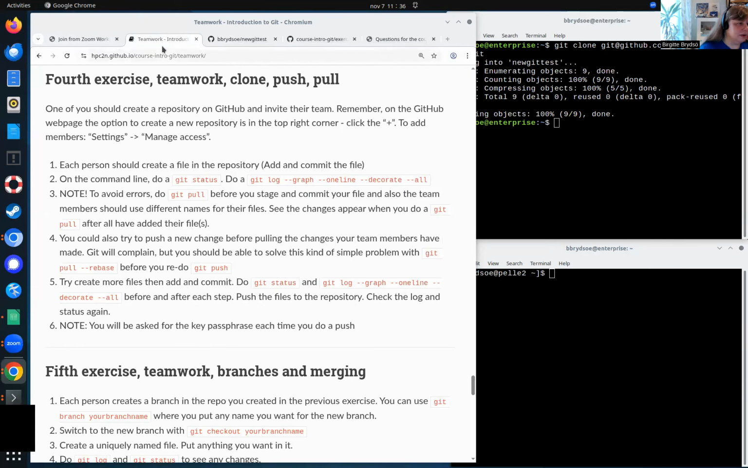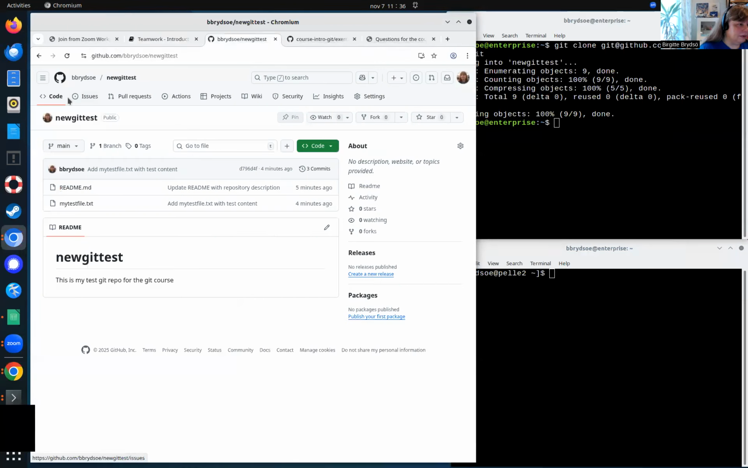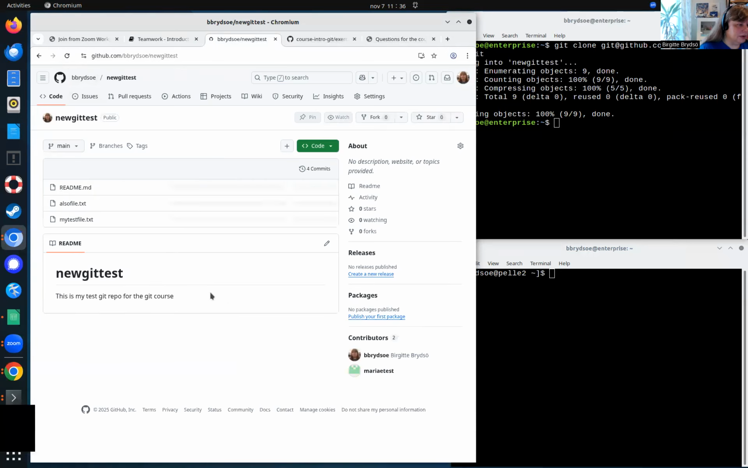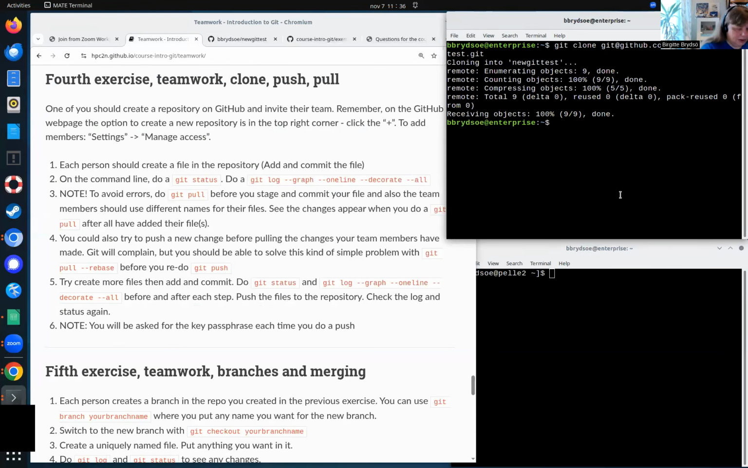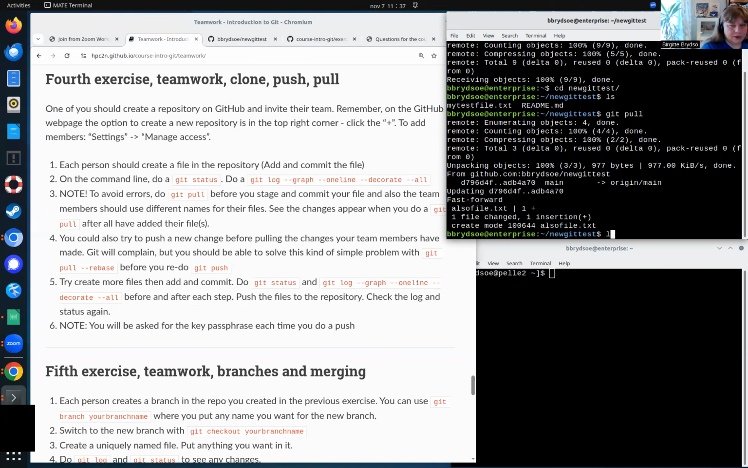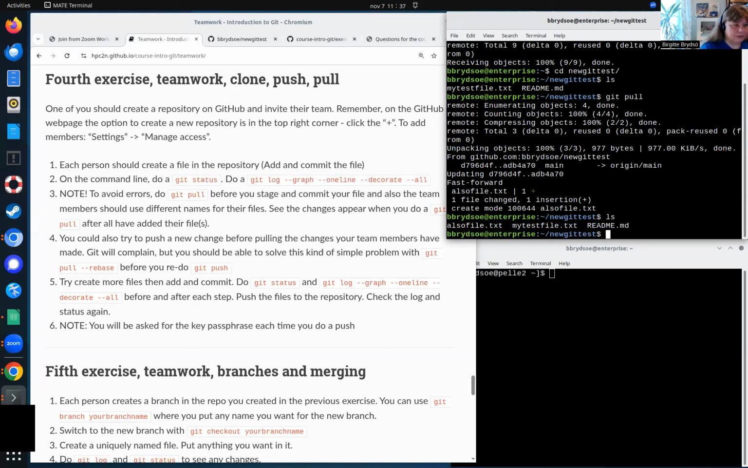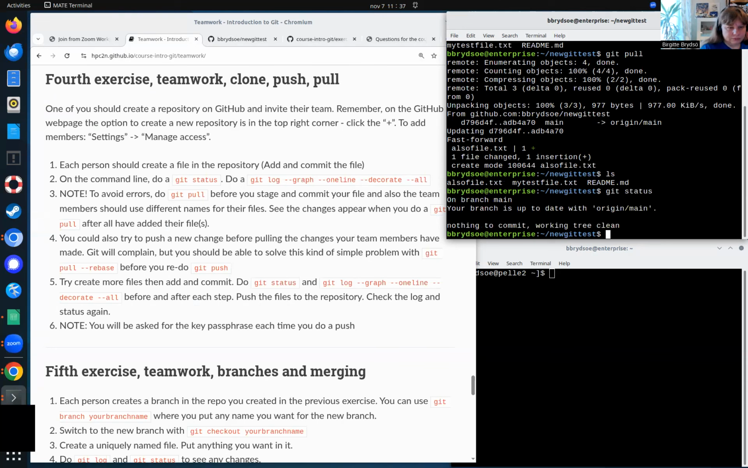And if I check over here, it is also there. You can see here, I'm going into the new Git test that I just cloned. There is no extra file here because I first need to pull it because it was created after I cloned it. But now I get the also file here, as you can see. So I can go git status. And I'm up to date with origin main.